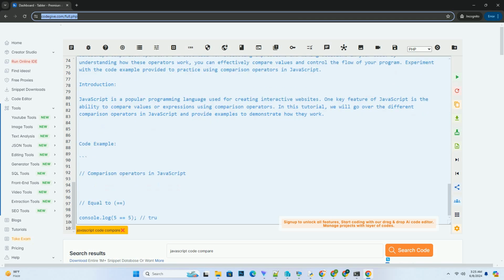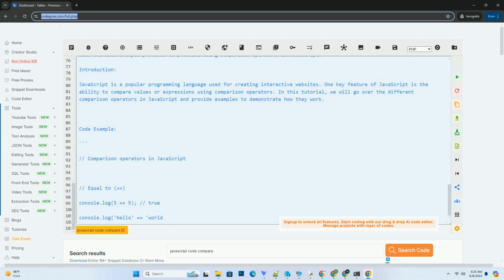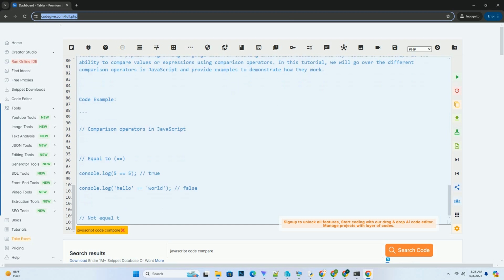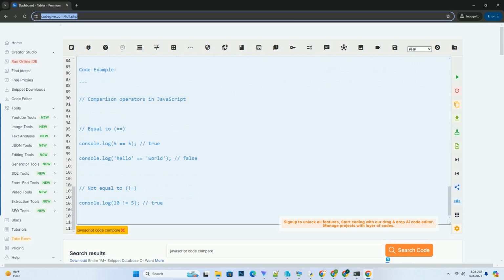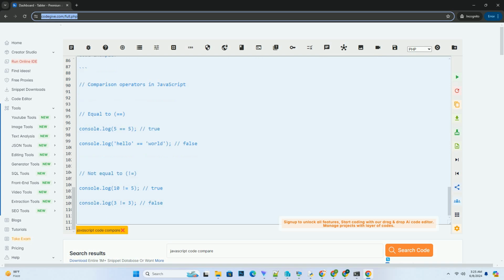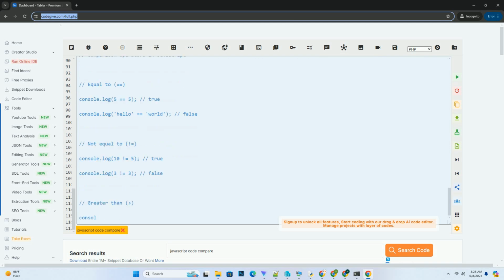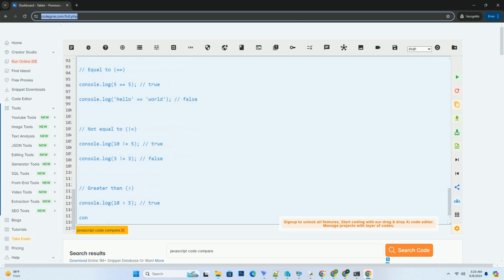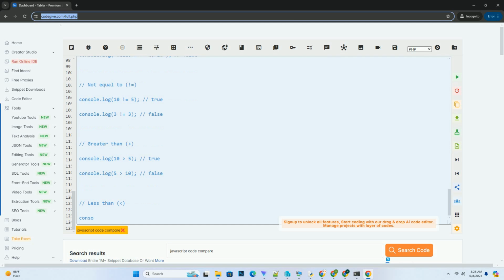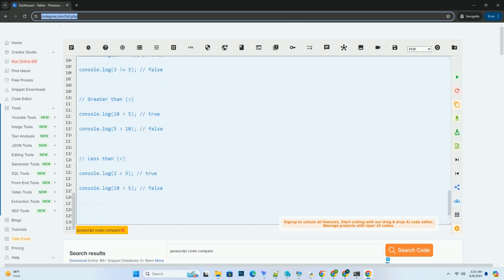Conclusion. JavaScript comparison operators are essential for evaluating expressions and making decisions in your code. By understanding how these operators work, you can effectively compare values and control the flow of your program. Experiment with the code example provided to practice using comparison operators in JavaScript.